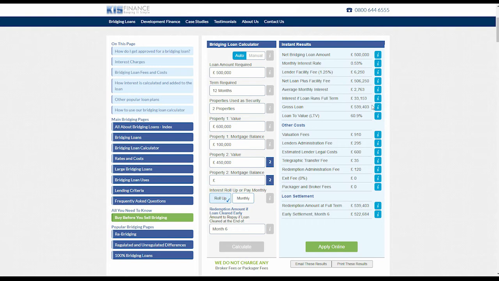So this is the estimated settlement amount that you will be required to pay back at the end of the term. And finally, for this section, this is the loan to value. This is calculated using the loan amount plus any mortgages left in place and the total value of the properties being used as security. The loan to value directly affects the interest rate you'll be charged, so you want this to be as low as possible.